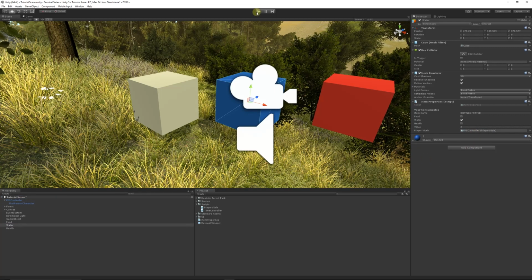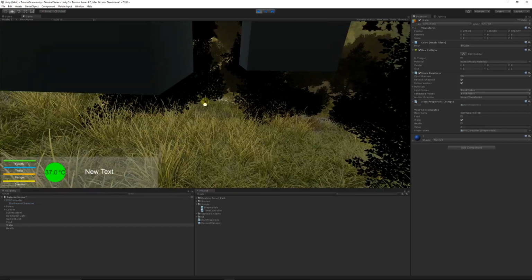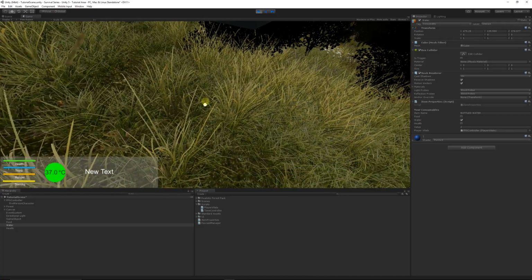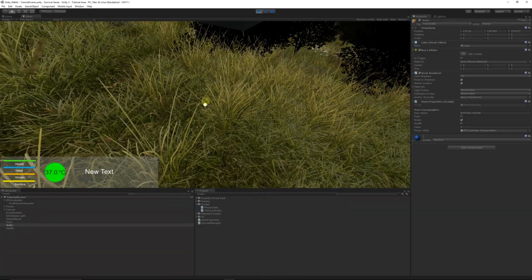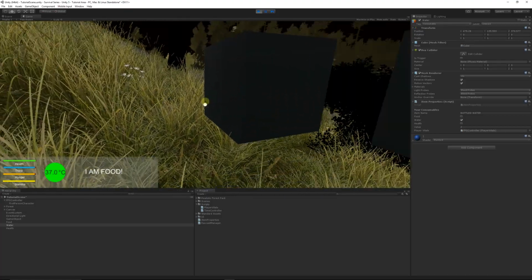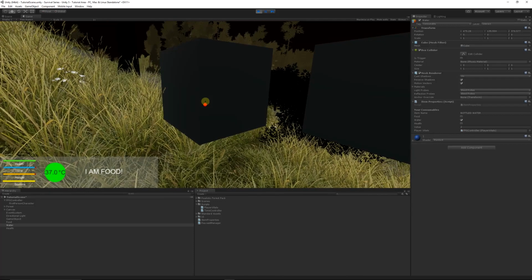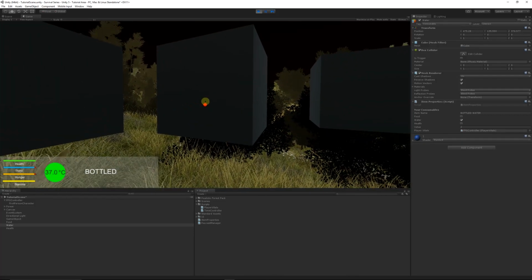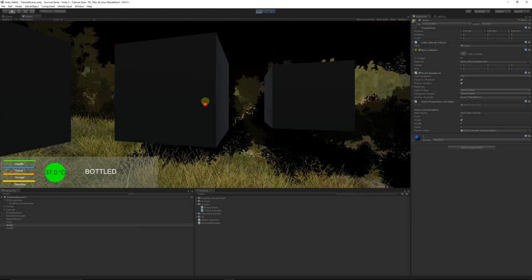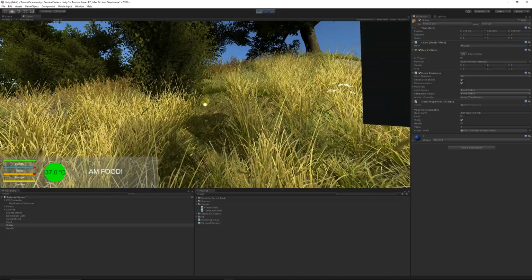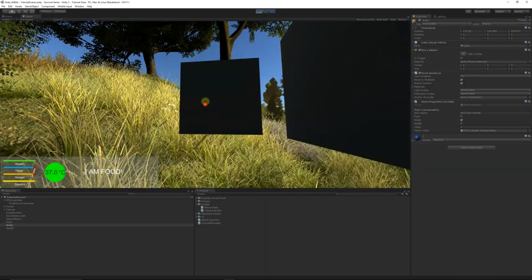And then from there what we can do is press play. You will notice that the bars will go down as normal, thirst and hunger will move down, and we've got the new text element, and you can see that "I am food" is there. We can see that the UI text box wasn't big enough, but that says "bottled", it should say "bottled water", and we haven't got anything for the third. And you can see that when I went away it didn't move anything.